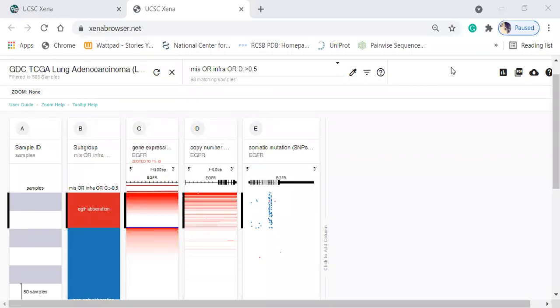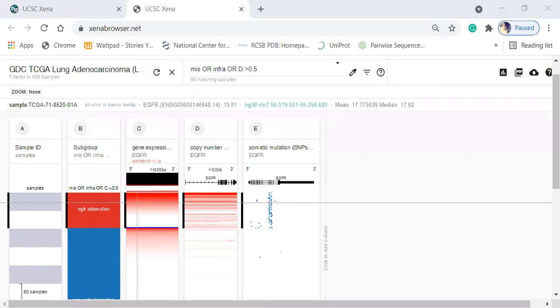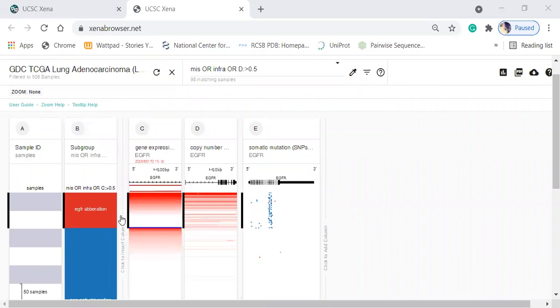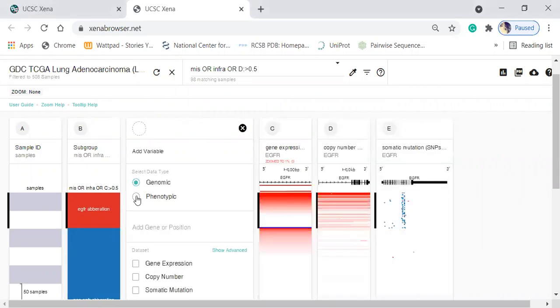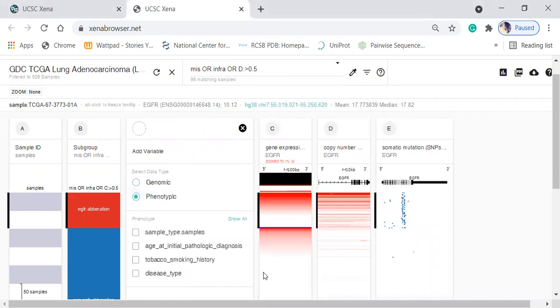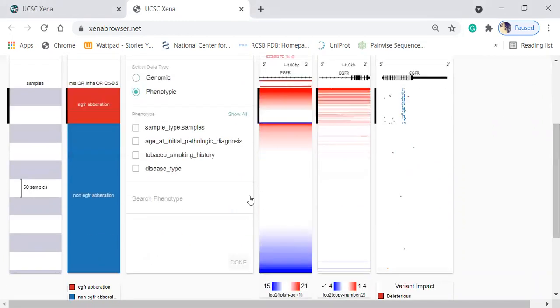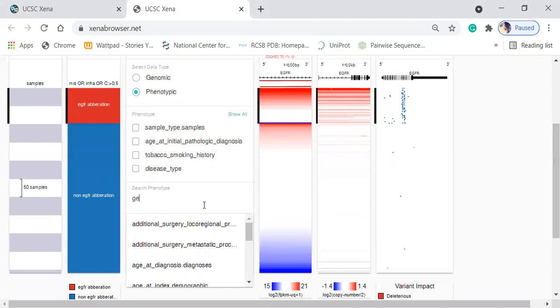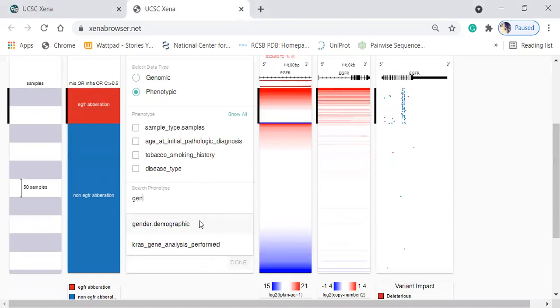As for the next step, let's now investigate how EGFR aberration compares between men and women. To do so, we have to add another column between B and C. I'll just click here and then select phenotypic. Then we're interested in gender only, so I'll just write gender here. I'll select gender demographic. Then I'll click on done.